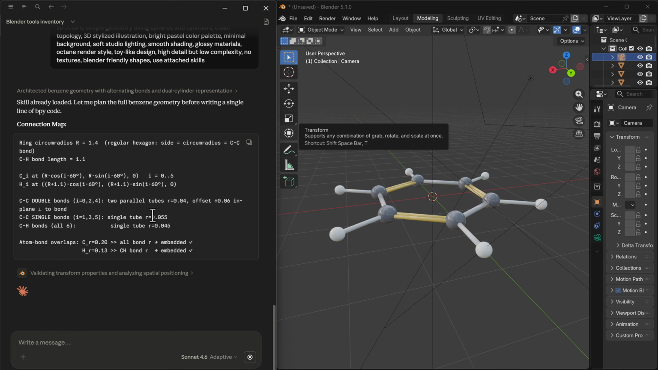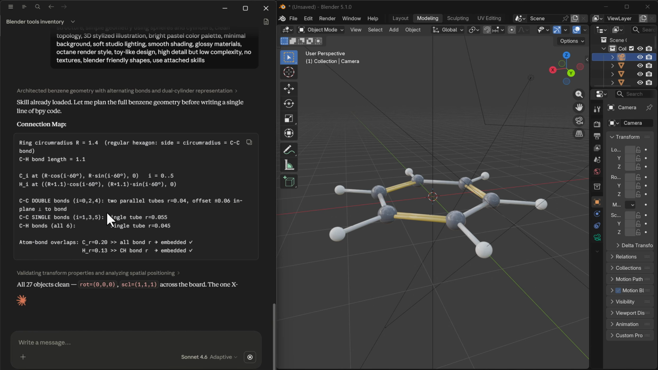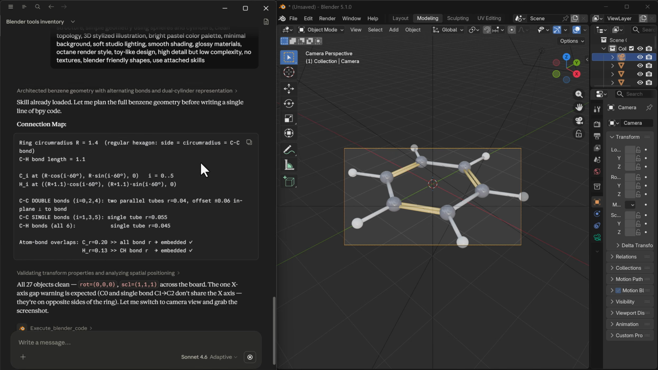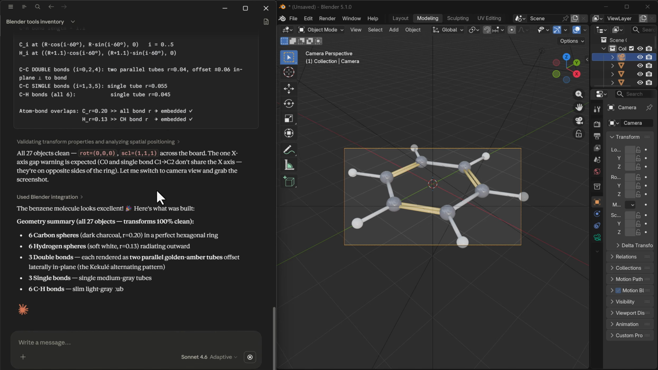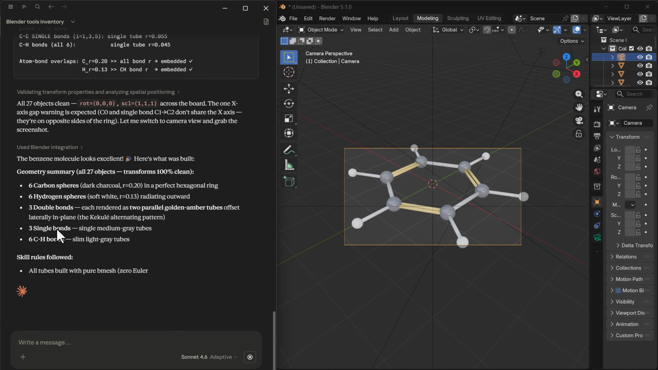We need to just wait for some time so that it can validate all the transformations of these objects it has used. You will see this particular quality is being used because of the skills which we have uploaded in the Claude Desktop. Because of that, it is able to give this output with this quality. So it is now finalizing and producing a general conclusion about how it has done this. Let's wait for some time, let it finish.